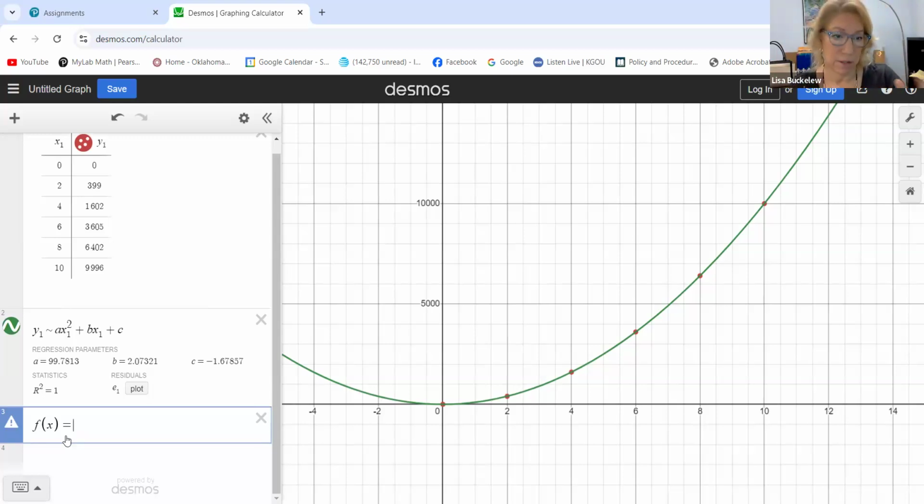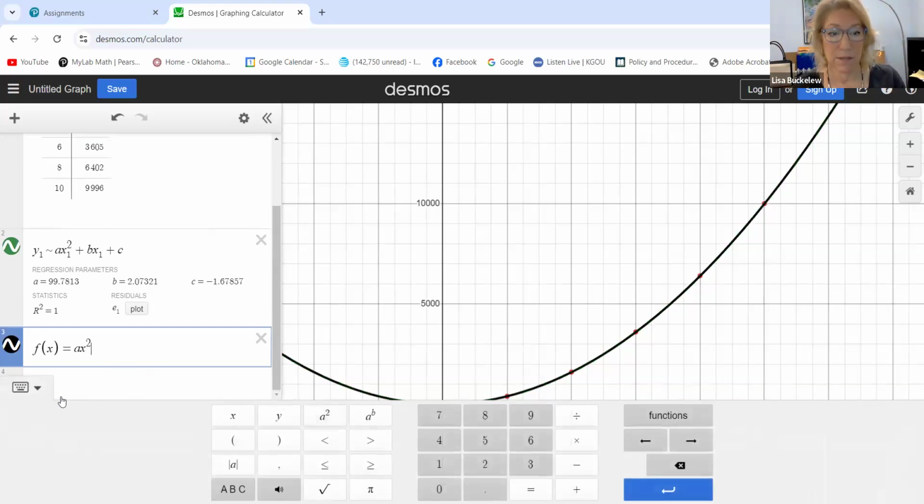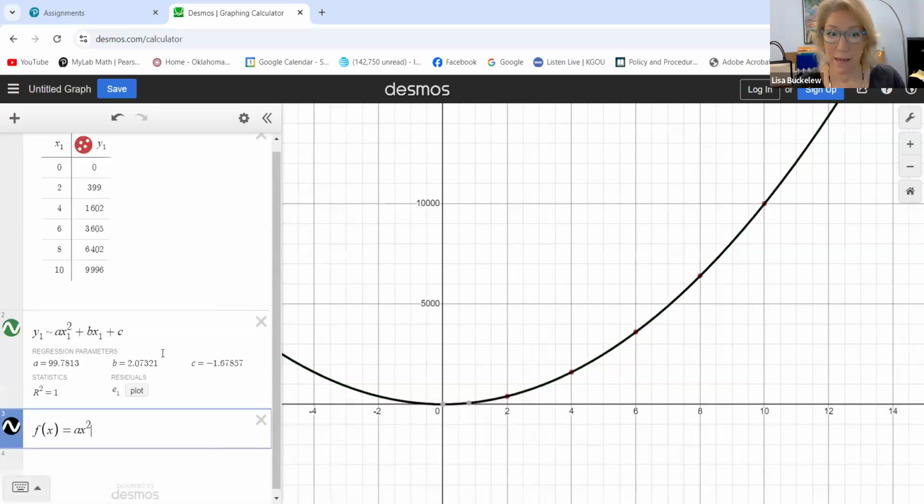So instead of typing, to start it off, 99.78 times x squared, I'm just going to say a times x squared. And Desmos has already computed the value for a into more accuracy than what the display says. And the rest of it, I'll just say bx plus c. Okay, so you'll notice this one graphed in black right on top of the green graph. That's because Desmos uses all of these decimal places when it's plotting that model.